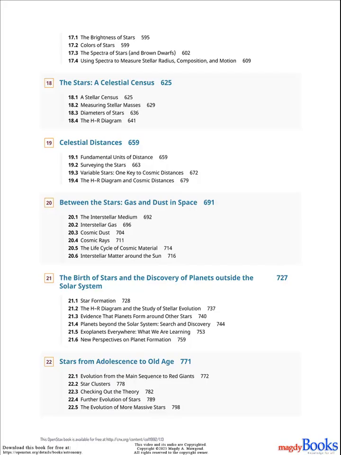20. Between the Stars: Gas and Dust in Space. 20.1. The Interstellar Medium. 20.2. Interstellar Gas. 20.3. Cosmic Dust. 20.4. Cosmic Rays. 20.5. The Life Cycle of Cosmic Material. 20.6. Interstellar Matter Around the Sun.